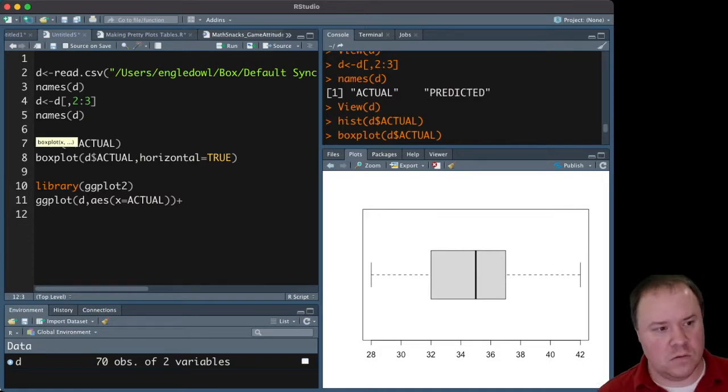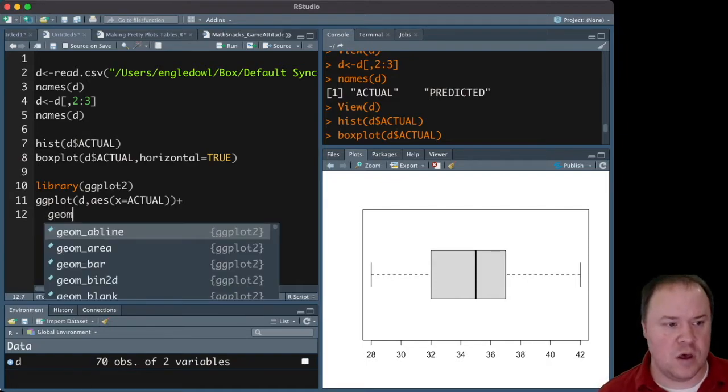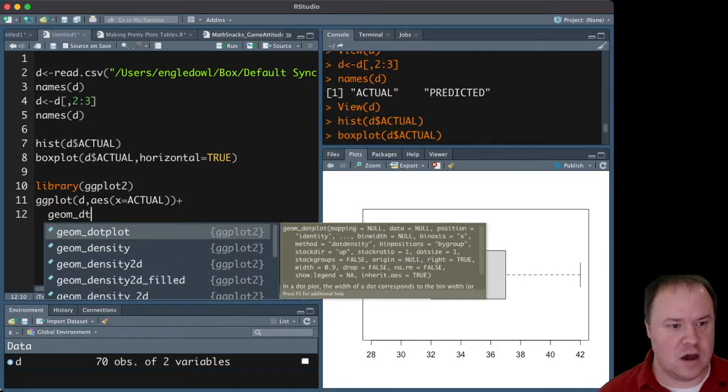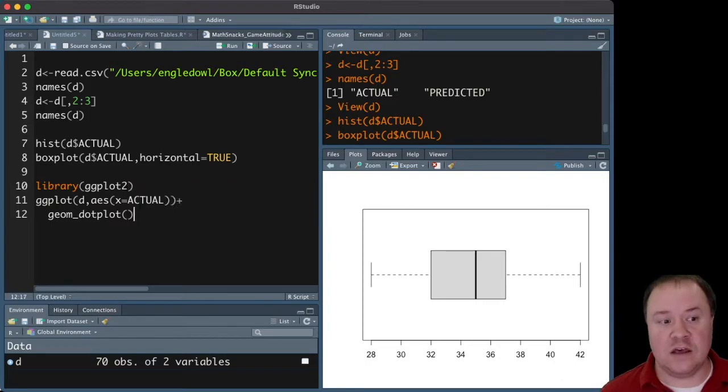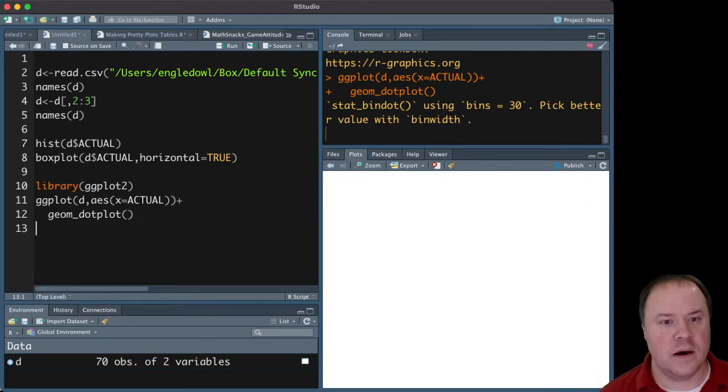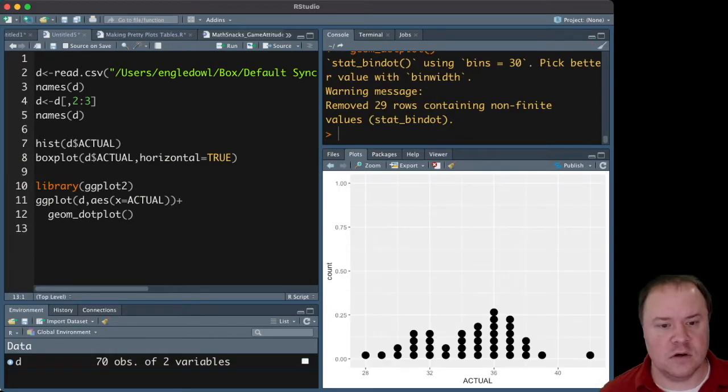So now we want to do a dot plot in this case. So we just type geom underscore dot plot. I'm just going to hit tab. And then we could just leave it like this and see what happens. So if I just run it like this and wait for it to load, then we see a dot plot. And it does look a little bit different than the dot plot that we had in CODAP. But for the most part, it looks the same.